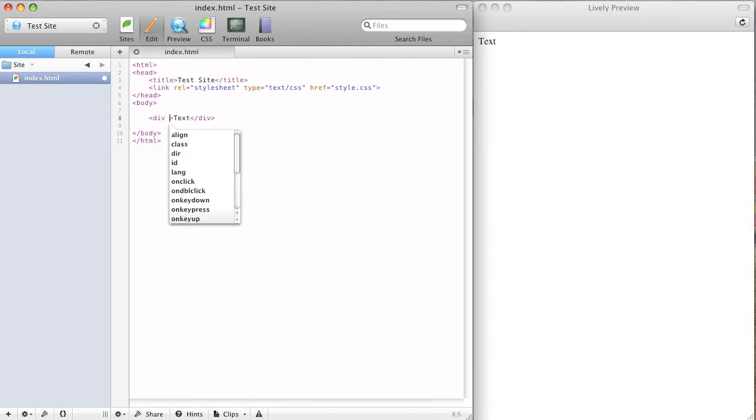So CSS has to be able to determine the difference between different div tags. We don't want all our div tags to look exactly the same. So we'll set a class to allow it to realize it's a unique separate div tag from the other ones. We'll just name it test, and now we've got to include our style sheet.